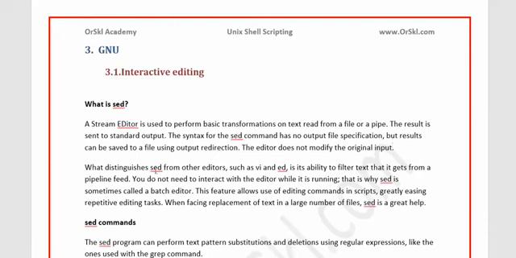What distinguishes Sed from other editors such as VI and Ed is its ability to filter text that it gets from a pipeline feed as well. That means VI and Ed cannot do the modifications with piping. If you give the output from one command as an input to the VI editor, it is not possible, because it is interactive and cannot carry the output of the earlier command as an input.